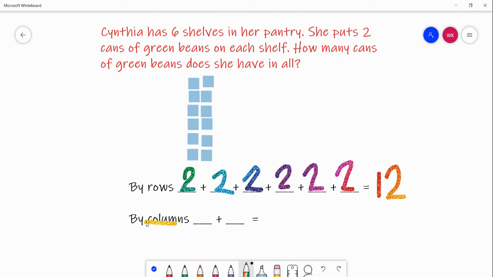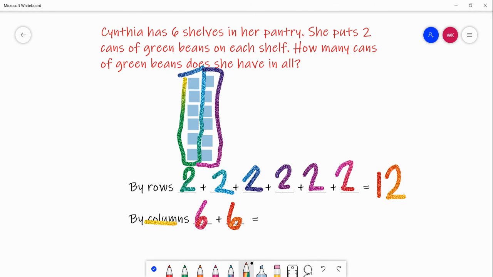Now we're going to go ahead and look at it by columns. So remember, columns go up and down. So here's one column, and here's our next column. And in each column, we have 1, 2, 3, 4, 5, 6. So we have 6 cans in each column. So 6 plus 6 equals 12. So that is how we figured out our rows and our columns. We used arrays to be able to figure and help us out with our story problems.